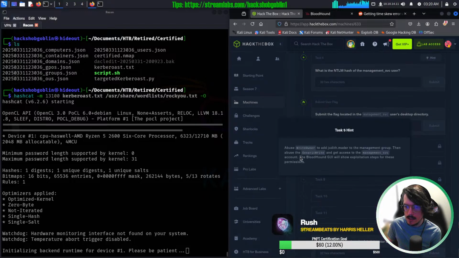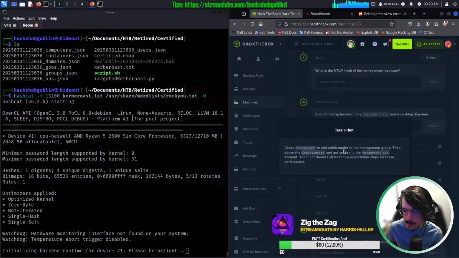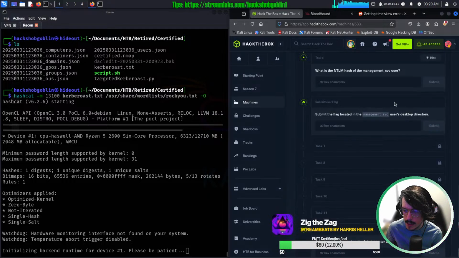What does this say? Abuse WriteOwner to add judith.mader to the management group, which we did, then abuse the GenericWrite and get access to the management_service account. BloodHound GUI will show exploitation steps for these permissions. I thought we wanted the password, not the hash, but I guess we do want the NTLM hash.